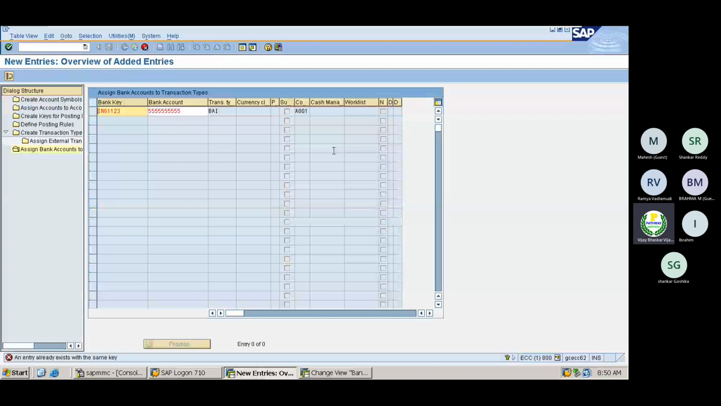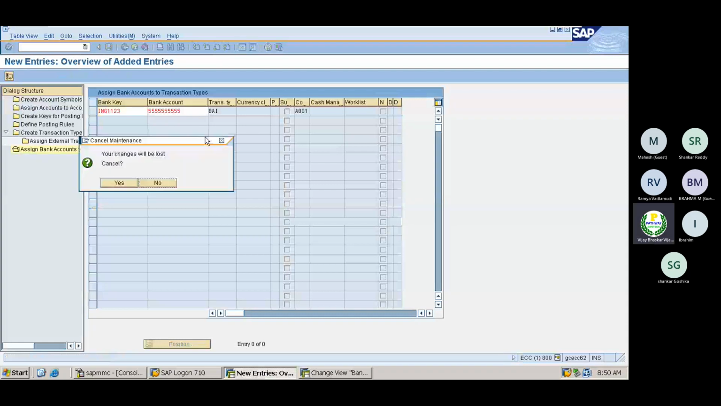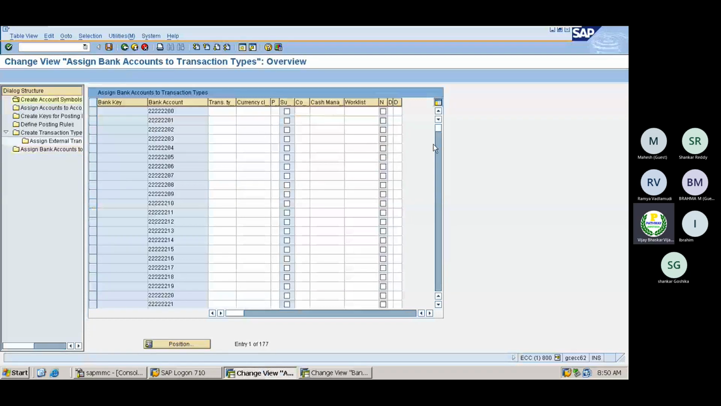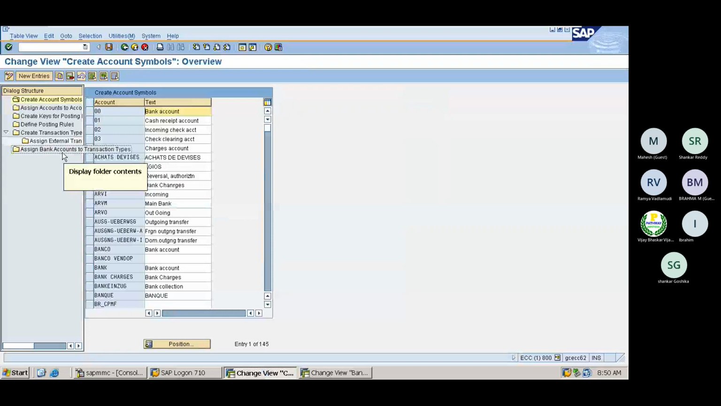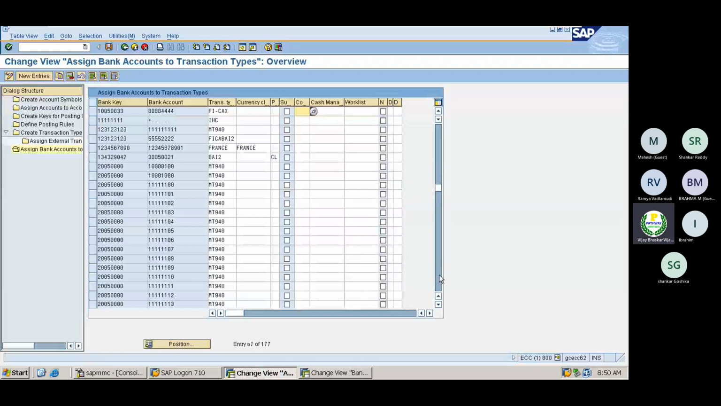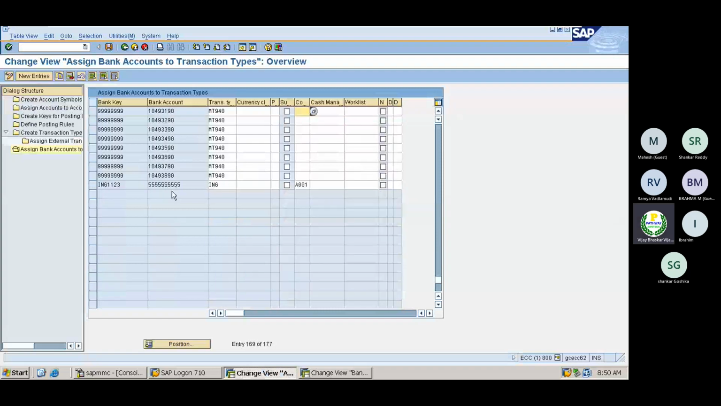an entry with the same key already exists. I remember yesterday I have already configured it. Let me come here. Let me go down. I think this entry is already there. Let me find out this one. Company code. Now it is there already. It has been configured here. But now the format.